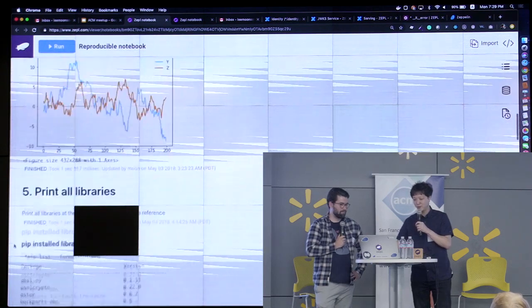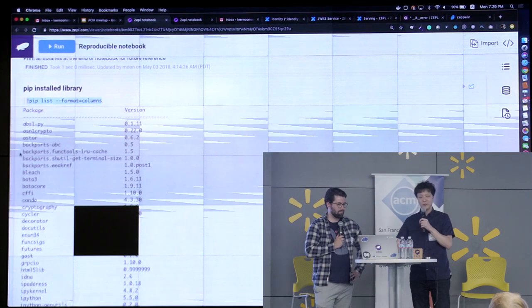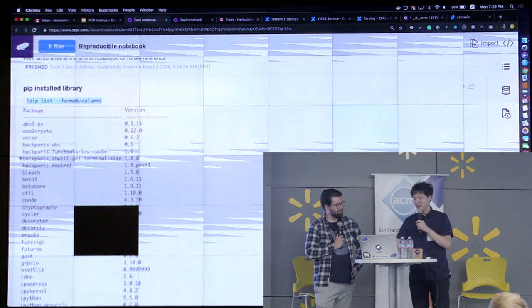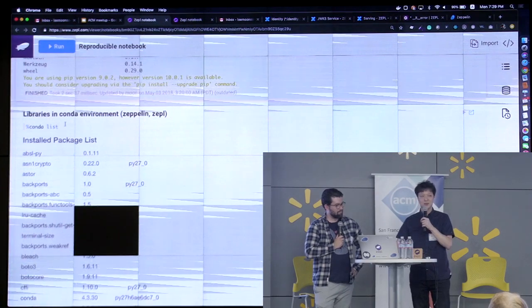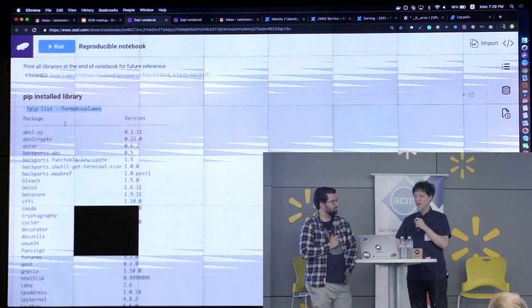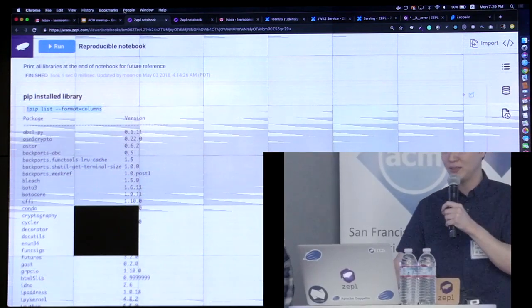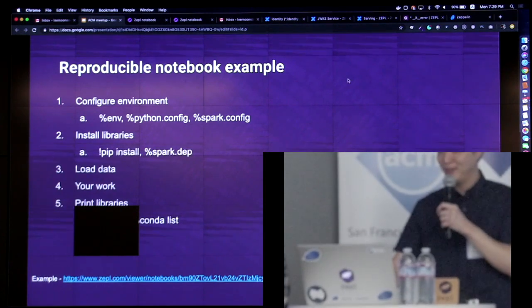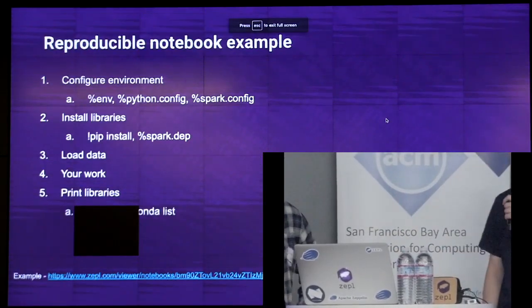And once you have finished, just for documentation purposes, just one command, pip list, or if you are using conda, just conda list, to document your environment. That really helps once other people are trying to reproduce your work. So I think it's a small, easy thing to do, but it really, really helps.